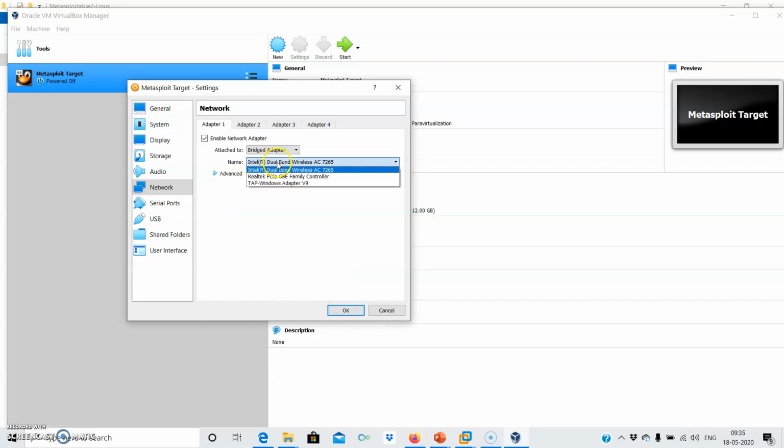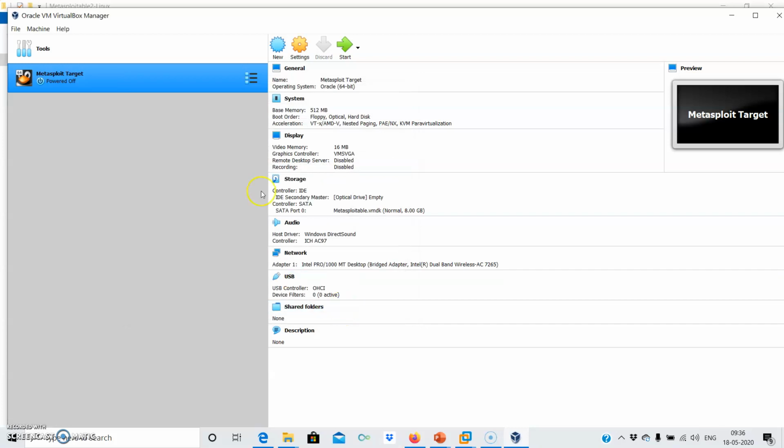And then you can select your interface. Now if you're using wireless, you have to select wireless, I mean Intel dual band wireless, or else if you're using LAN, then you have to select Realtek PCIe GBE family controller. I mean it varies from system to system. So I'll click on OK, and then I'll click on start, and let's see.